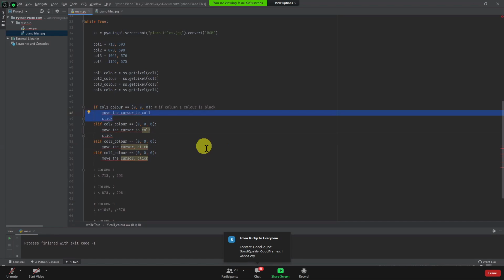Content good, sound quality. Okay, frames, look, man, I can't do anything about the frames, okay? It's my laptop, it's not me. It's not my fault I have a 7th gen Intel i5 with no graphics card, okay?